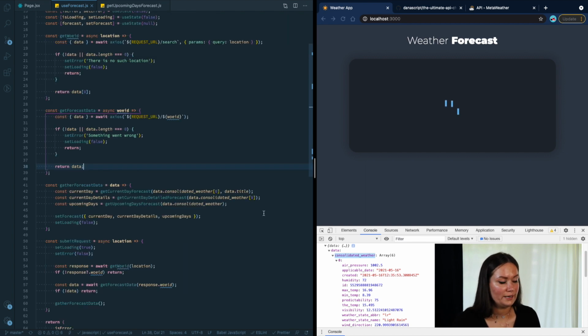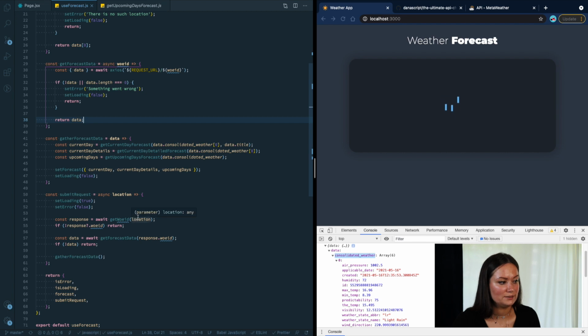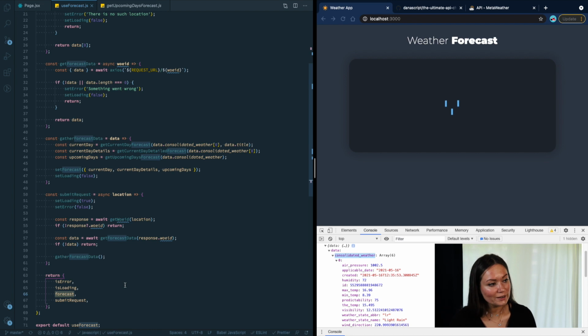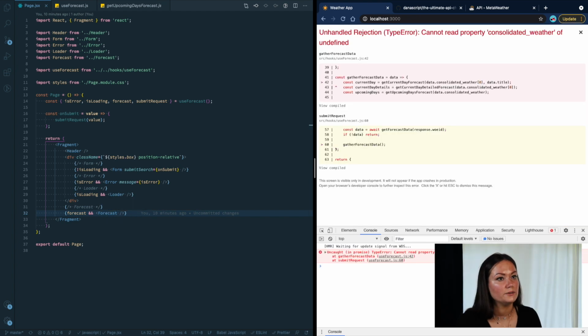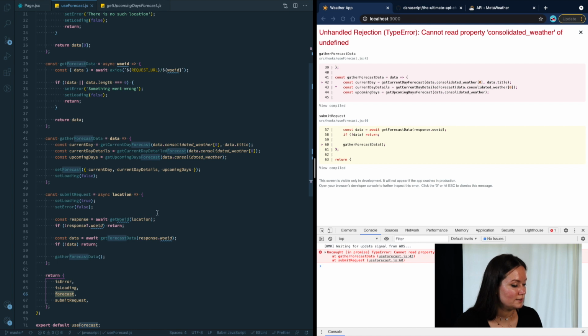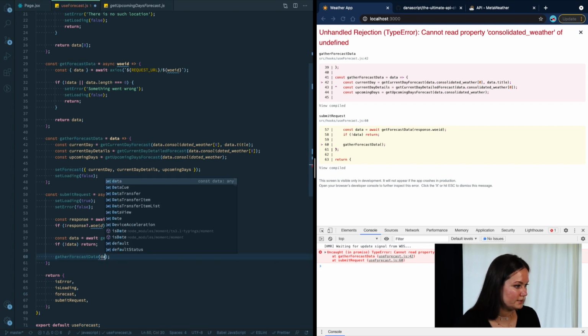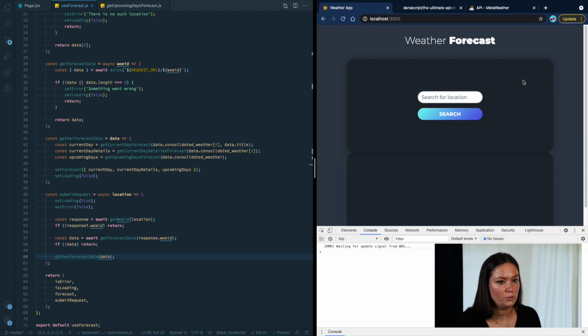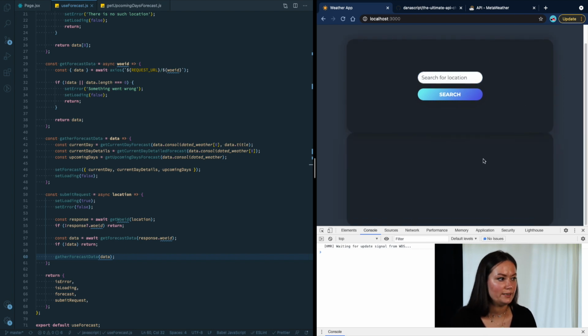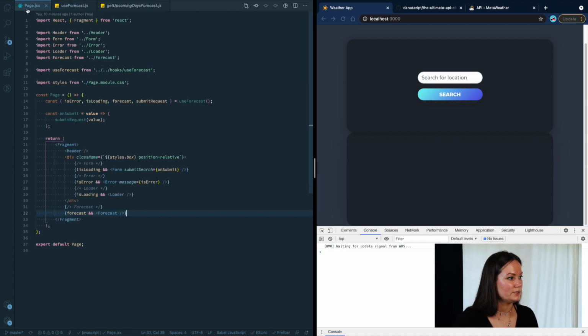All right. So the set forecast is setting the forecast, which means that the forecast that we return from the use forecast hook is being available to us here, and we should see the forecast component. Oh no, cannot read consolidated weather of undefined. Did I forget to pass it? Yeah, I did. To gather forecast data, we need to pass the data. Typical. Woohoo, nice. Alrighty. Cool, so let's go back to the page.